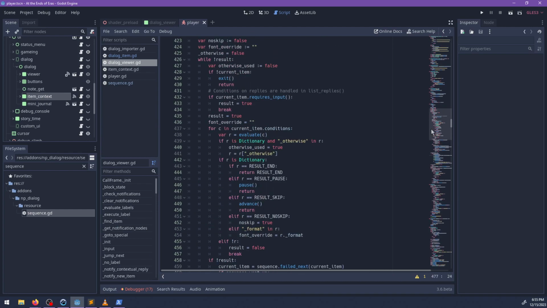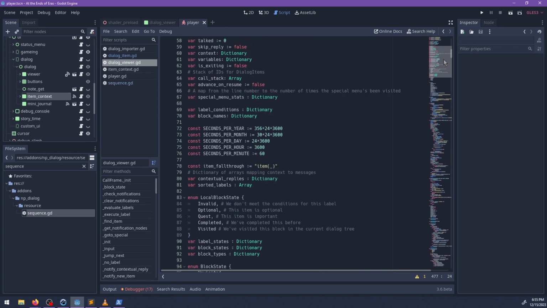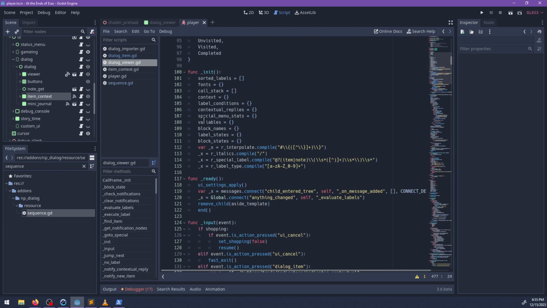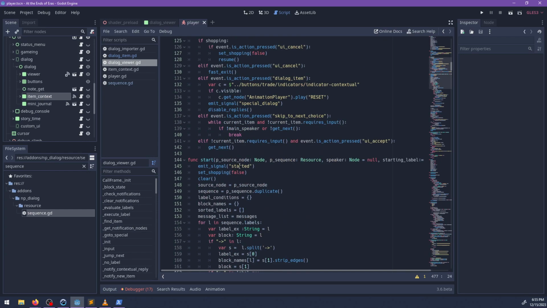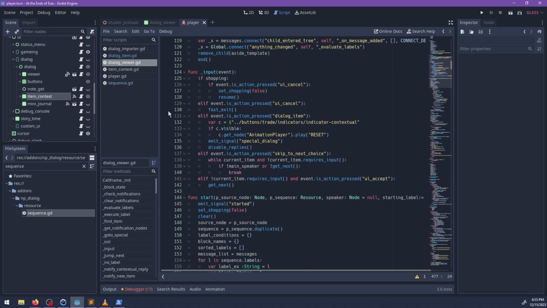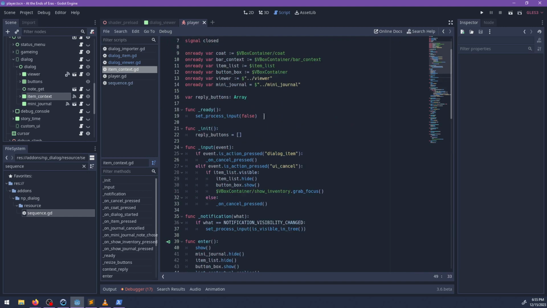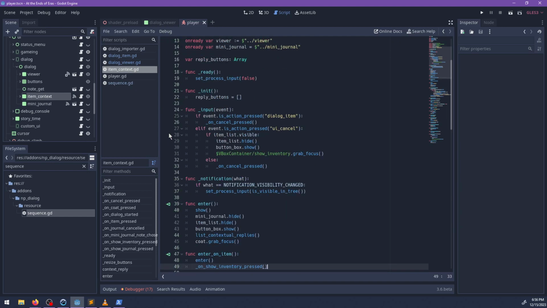Okay, let's fix the cancel. I'm assuming it's some sort of input thing, where this input is being hit inappropriately. So let's see what happens. So like, I'm assuming it's also hit here.